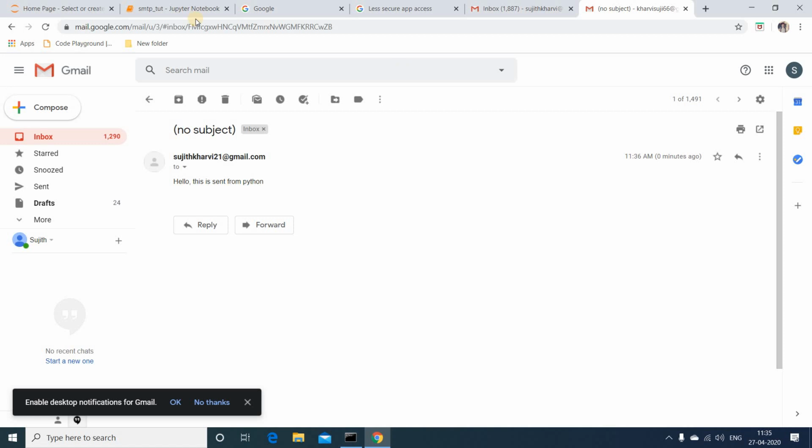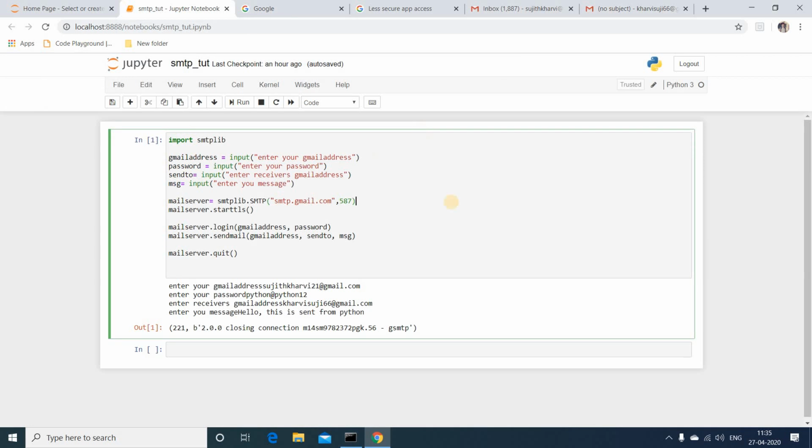And now we will see how to send it to multiple Gmail IDs simultaneously. In some cases, we are required to send the same message to multiple Gmail IDs. We'll see how we do that. You just change this and add a list, a list of the Gmail IDs to which you want to send. I'll add 2 IDs: karvisuji66 at gmail.com, and I'll add my other ID, Sujit Kharvi at gmail.com.